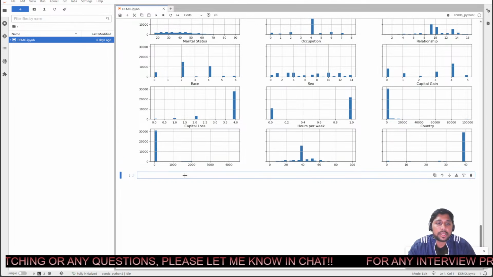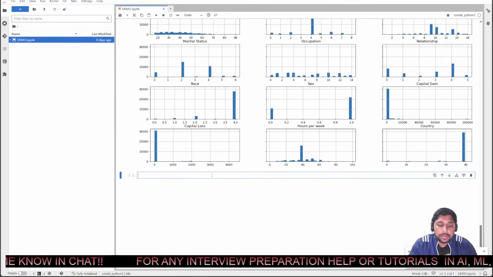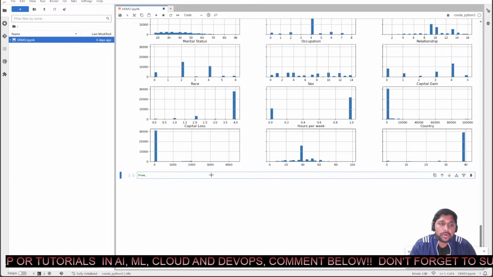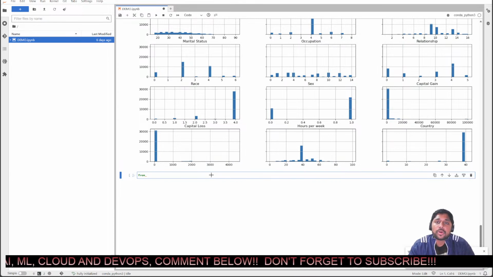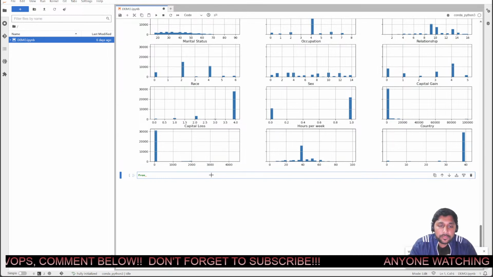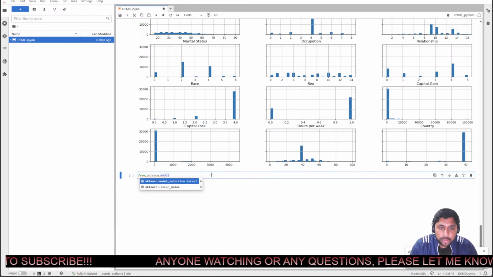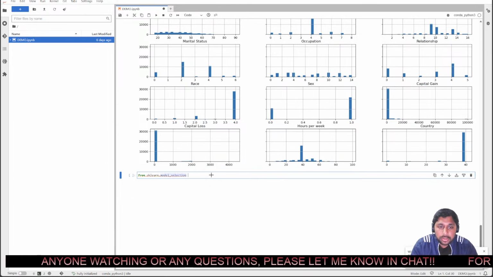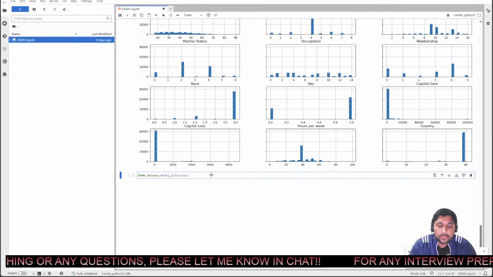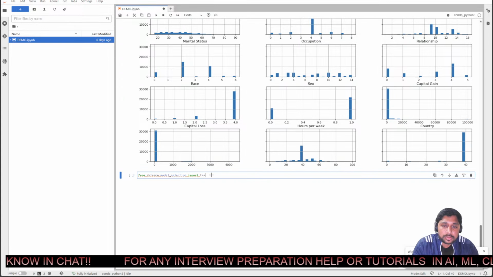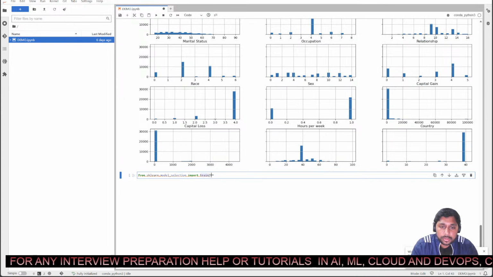So we are further carrying out our video. To import scikit-learn, we are going to utilize the model selection feature of it. For that, we will use sklearn.model_selection. You can see it is already there. We are going to utilize the train_test_split function.